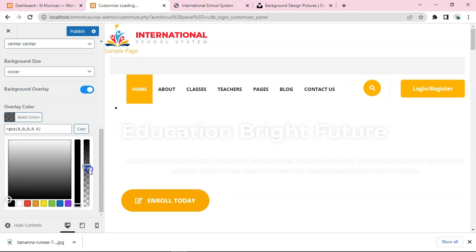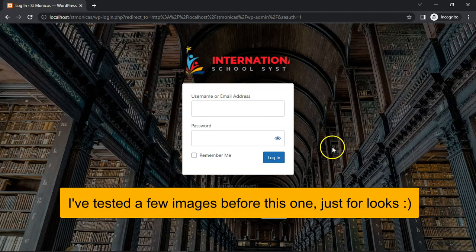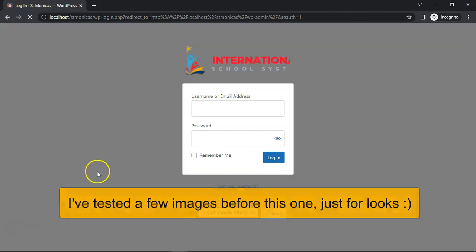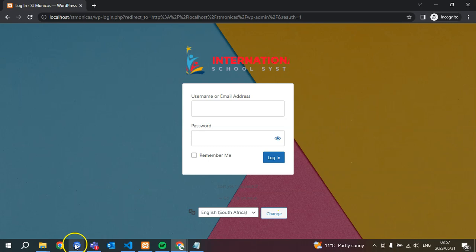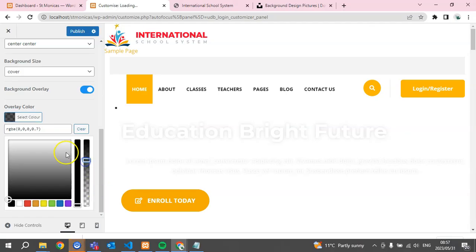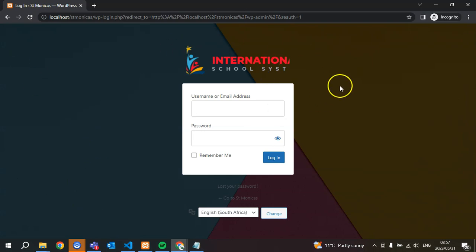And then if we take this down, and then we publish the changes, and we go back to incognito. Let us view this. There we go. So that looks good. Let me make it darker. Let's go back. Let me take it up a little bit. Let's take it to 80%. So 80, let's publish. And let us view this in incognito. There we go. But it's a bit dark. But anyway, you know what to do.